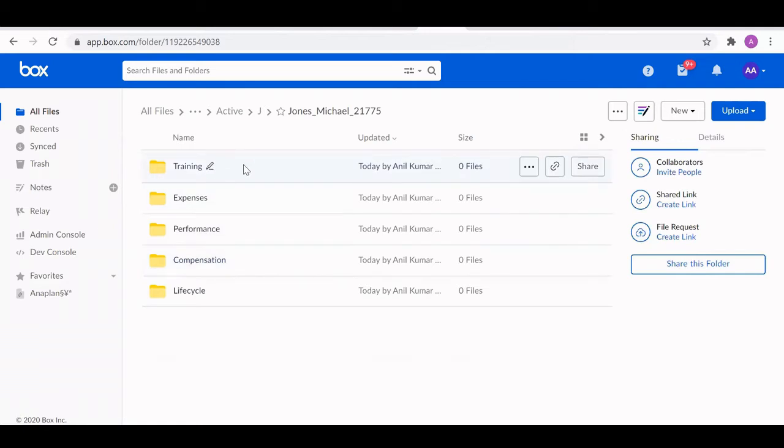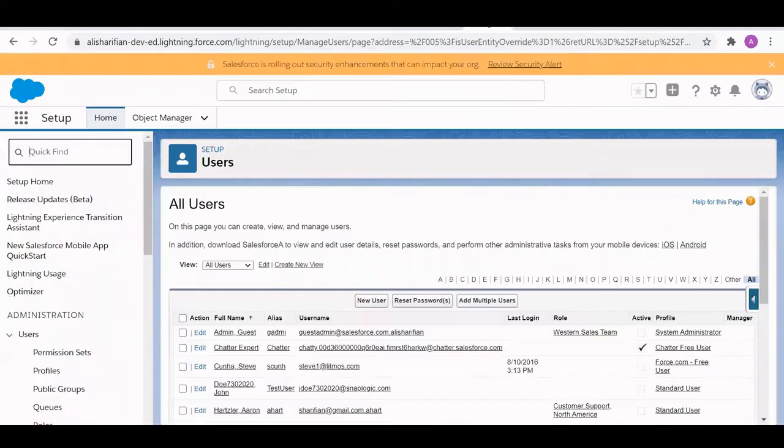Training will hold the training and transcript information. Expenses will hold information, for example, from Expensify or any other system that holds expense reports. Performance could be from a performance review system such as Cornerstone On Demand or any other performance tracking system. We have compensation and lifecycle as well. Next, we'll go to Salesforce.